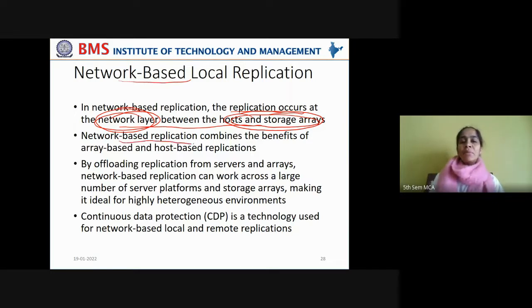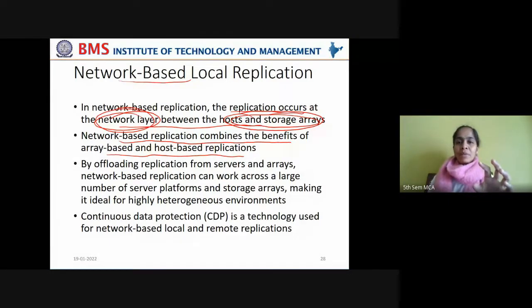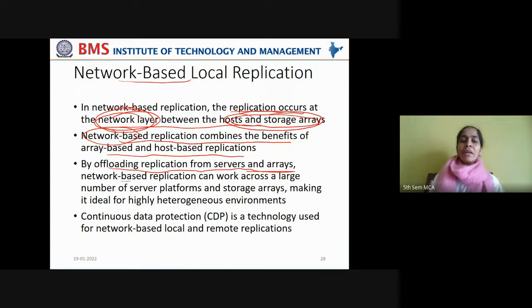Now, network-based replication combines the benefits of array-based and host-based replication. So this is a combination. All the goodness of storage array-based replication and all the goodness of host-based replication can be embedded together because of this network-based replication. It combines the benefits of both the previous two replication mechanisms. By offloading replication from servers and arrays, network-based replication can work across a large number of server platforms and storage arrays, making it ideal for highly heterogeneous environments.